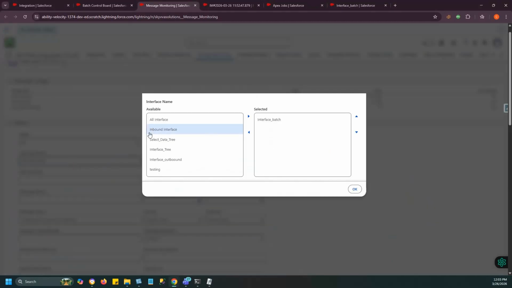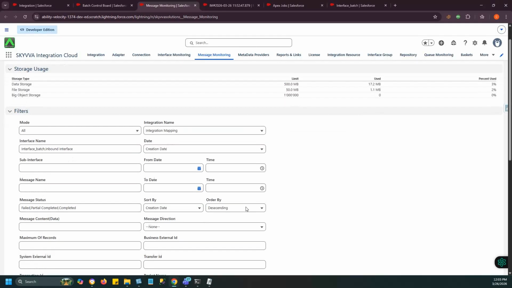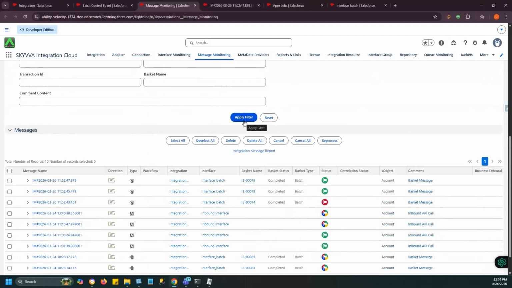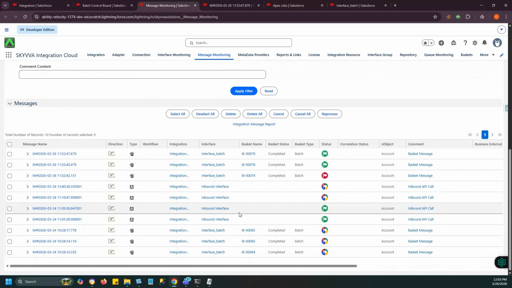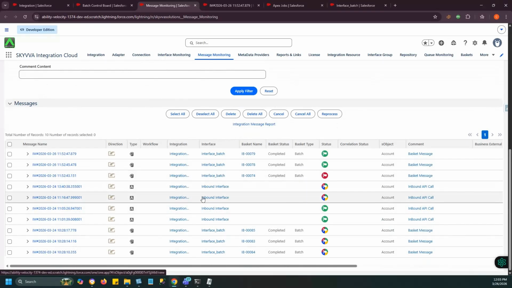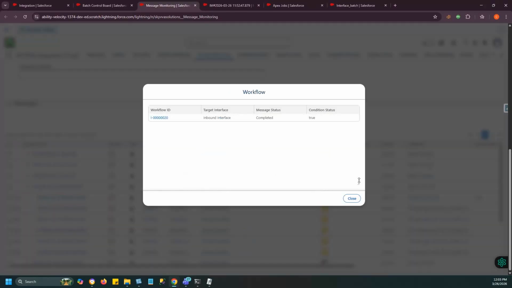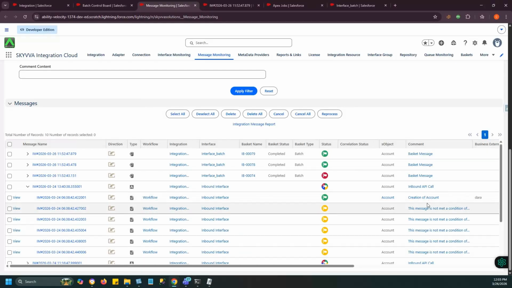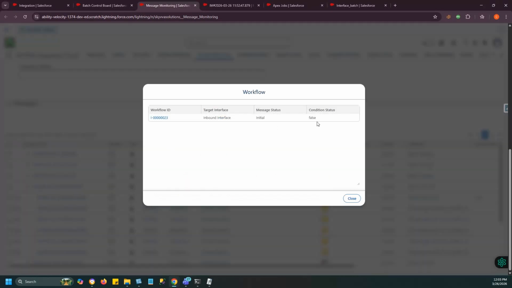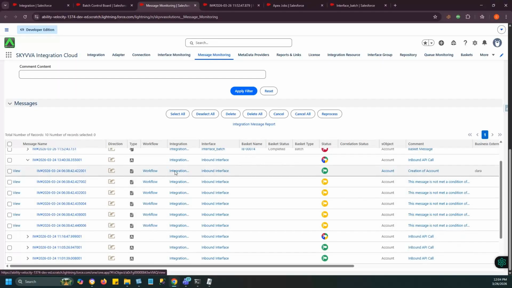Select one more interface. Then click the Filter button. This is the message associated with the selected interface. This message contains a workflow. The first message is marked as complete because it met the workflow conditions. But the next message is pending because it did not meet the conditions. Click on it to view message detail.